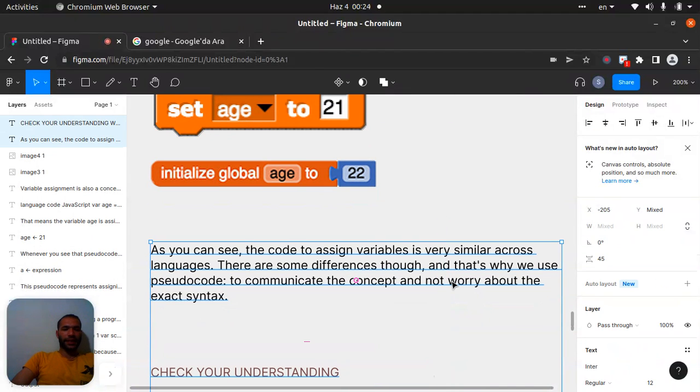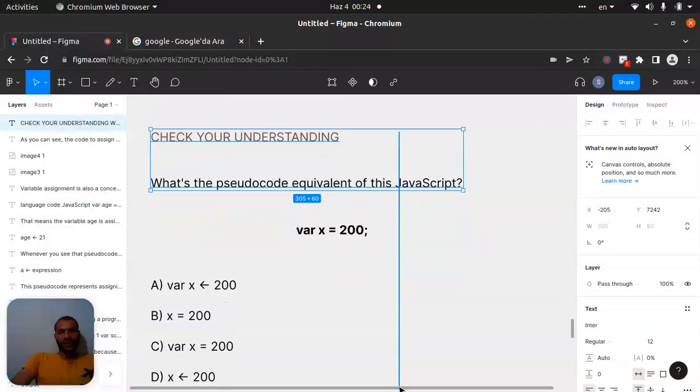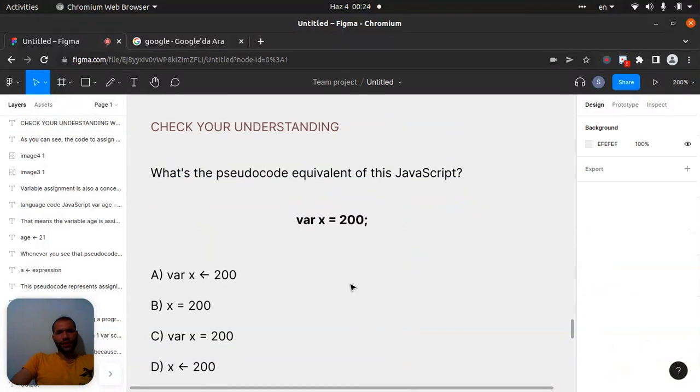So, as you can see, the code to assign variables is very similar across languages. There are some differences, and that's why we use pseudocode to communicate the concept and not worry about the exact syntax. Check your understanding, okay? What's the pseudocode equivalent of this JavaScript? Var x equals 200 semicolon. This is our variable x, and our value here is 200. We just assign 200 to our x variable.